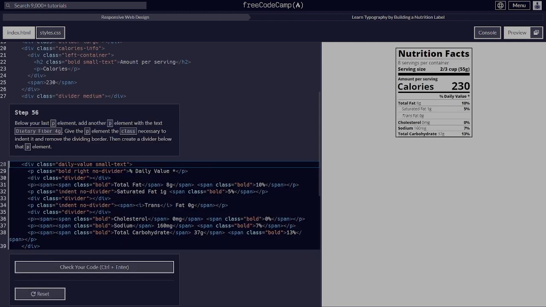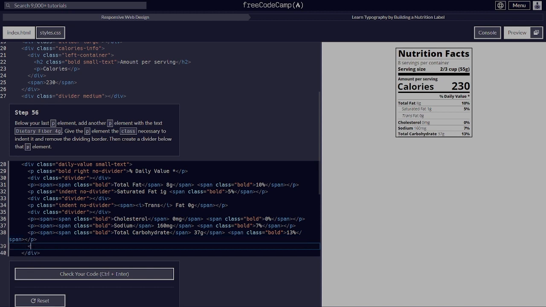Below your last P element, add another P element. Surprise, surprise. With the text dietary fiber 4 grams. Give the P element a class of, to indent it and remove the dividing border. No divider. Then create a divider below that P element.